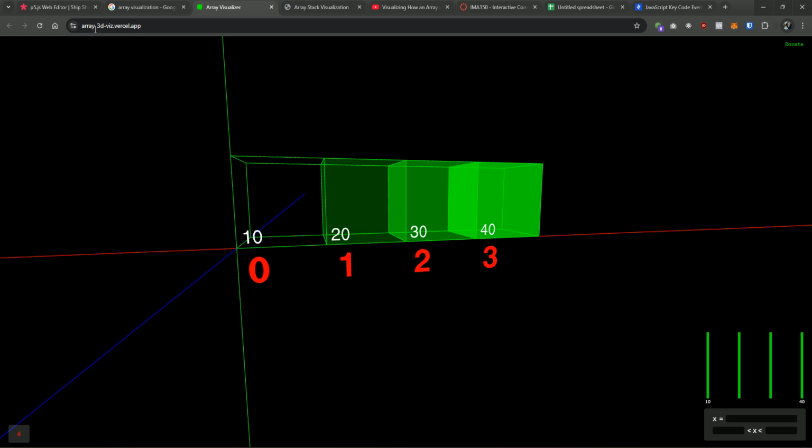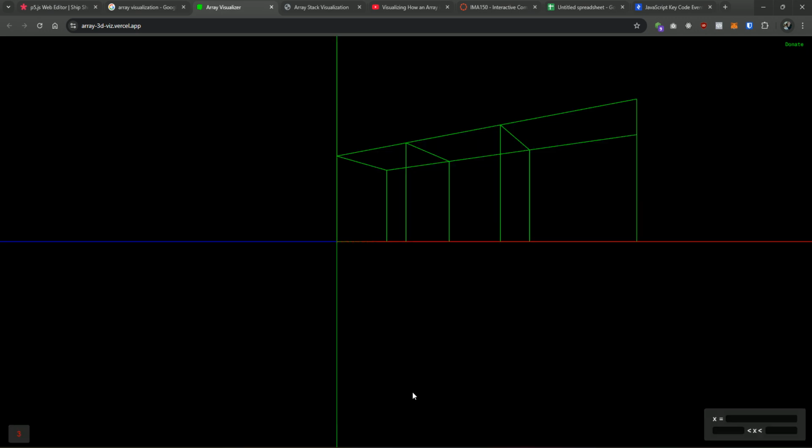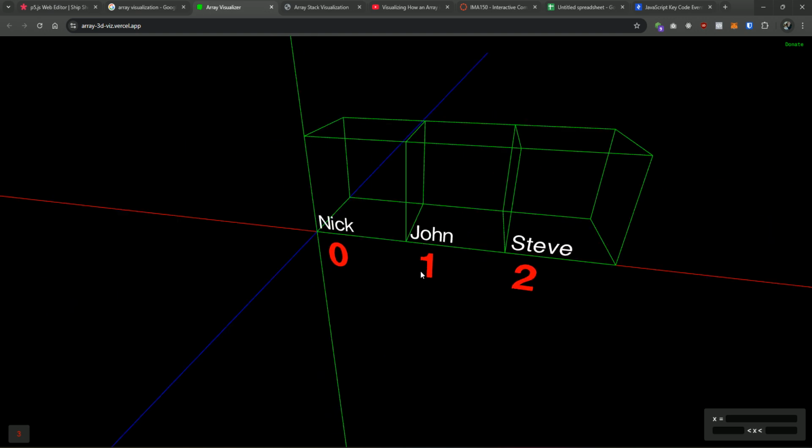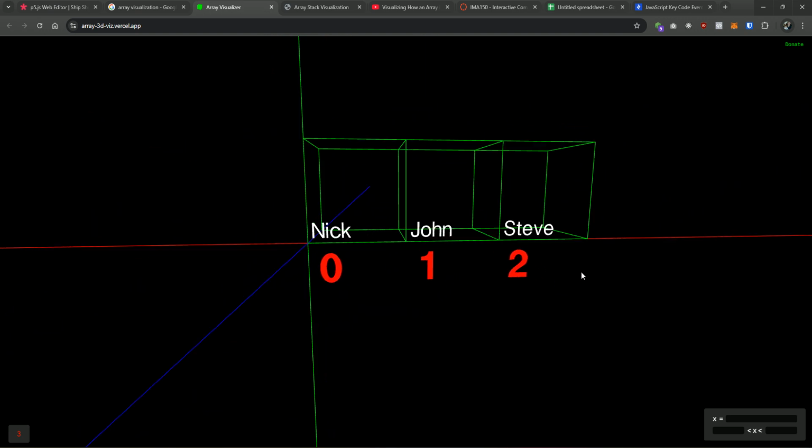I wonder if I put strings in here. If I do this, say I did what we did in the example. If I say Nick, John, and Steve, and we run it, there you go. So you can visualize these boxes and how it works in a kind of cool 3D environment.